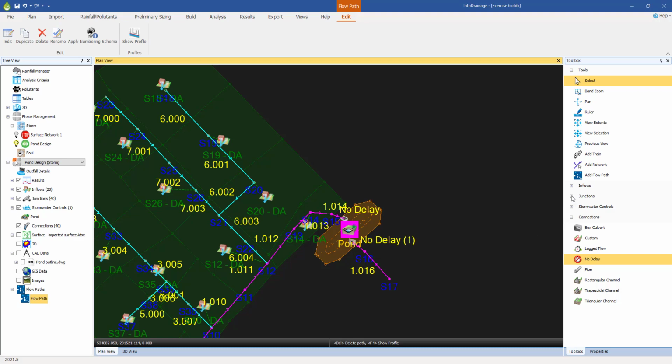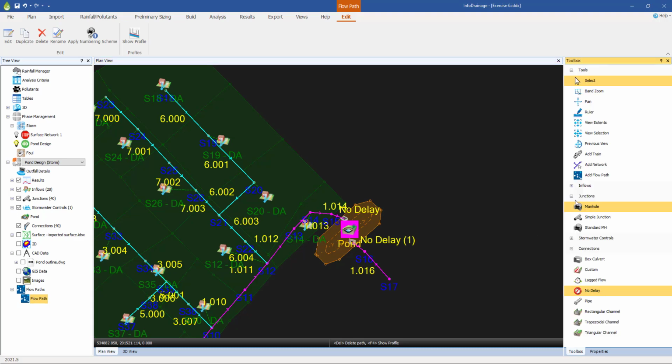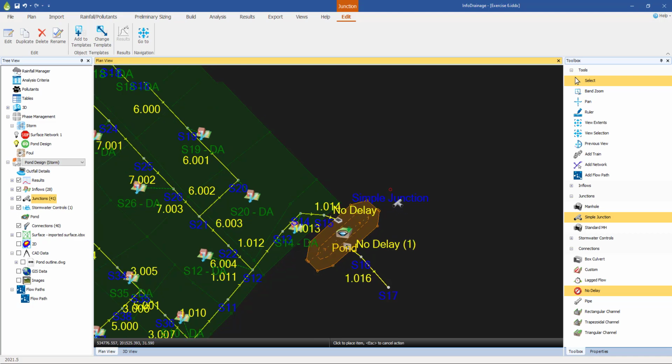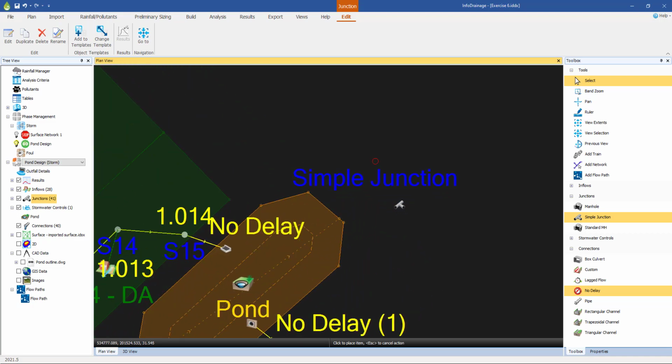So under your junctions from the toolbox, just take a simple junction. We're just saying we want a point outside of our network. Once it reaches this point, it's assumed to be gone from the system. We don't care about it from there. In reality, we might connect this up to the local watercourse, but we're just saying, right, once it's there, that's it. That's the end of our responsibilities for it. We're just going to let it spill there.